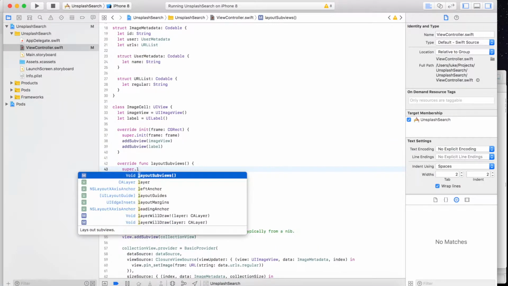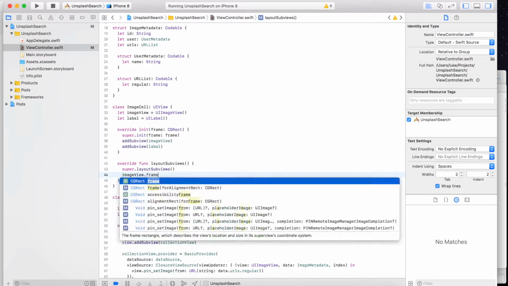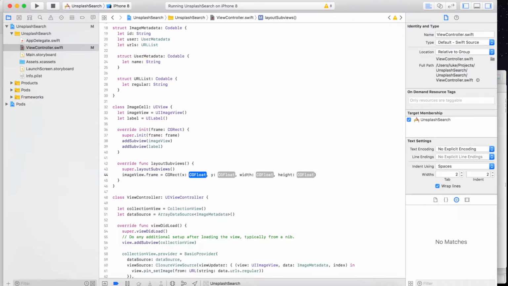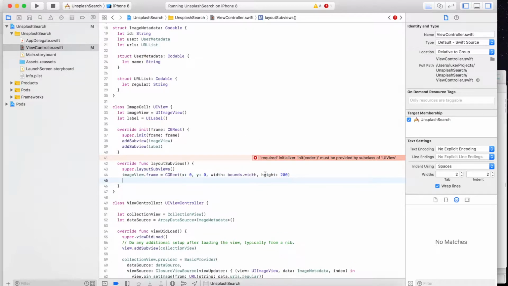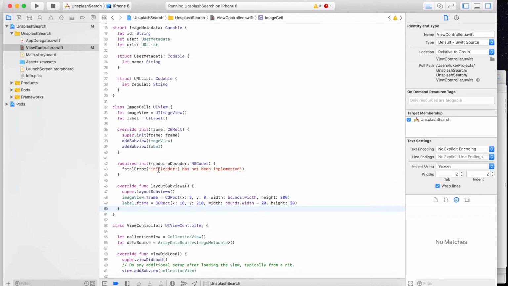Inside layoutSubviews, let's have the image view's frame with the height of maybe 200, and the label frame starting with the origin of 10, 10, and the width of bounds.width minus 20, and height of 20. You will see the effect of this later on.